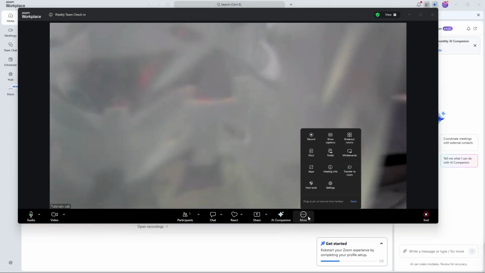Now that you're in the meeting, take a look at the bottom toolbar on your screen. This is where all your main controls are located. Things like mute, video, and other essential features. Among these options, you'll see a button labeled More. Click on it to reveal additional settings and features that aren't immediately visible in the main toolbar.